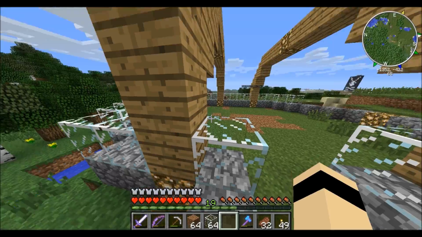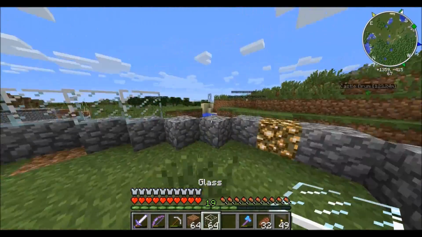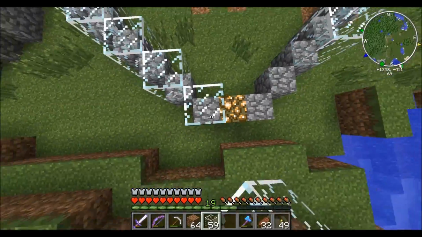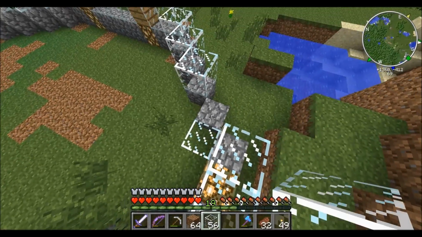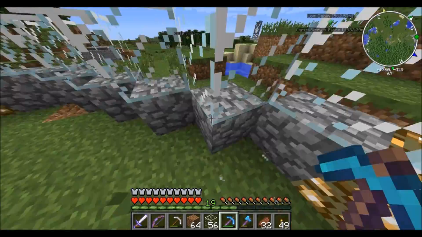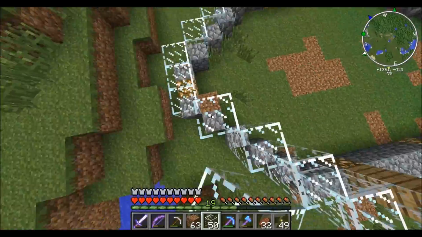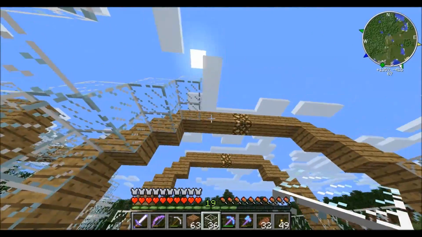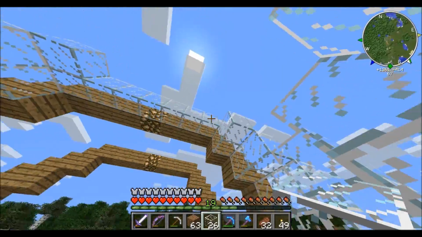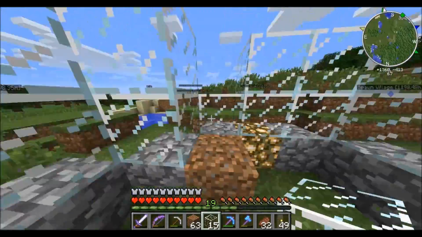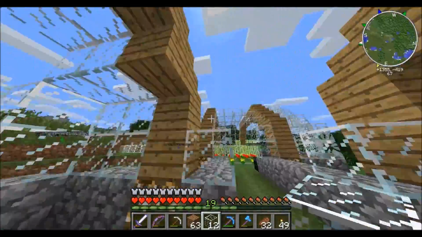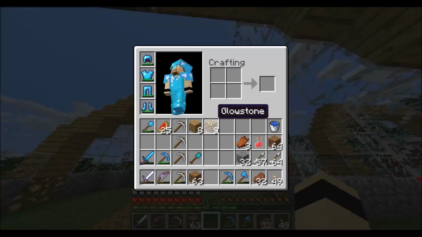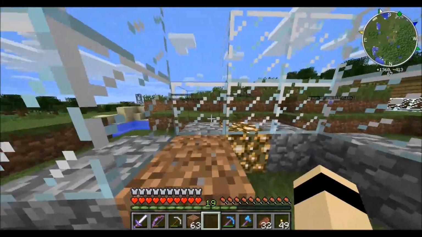All right, I do believe that's it for that, so let's finish glassing this in. I'm quite aware that's probably not a word. In fact, almost definitely not a word. Ow, really? Out of glass again. Definitely gonna have to go back for more.